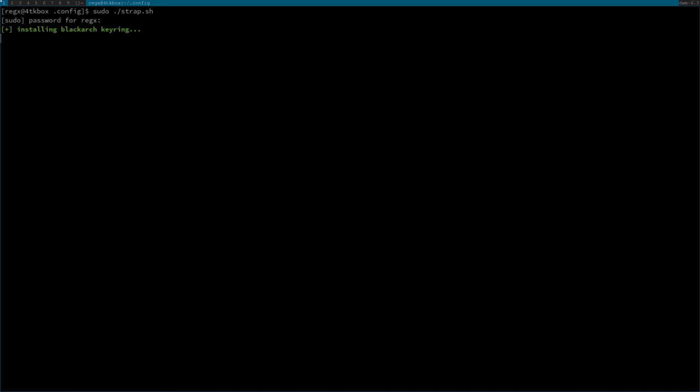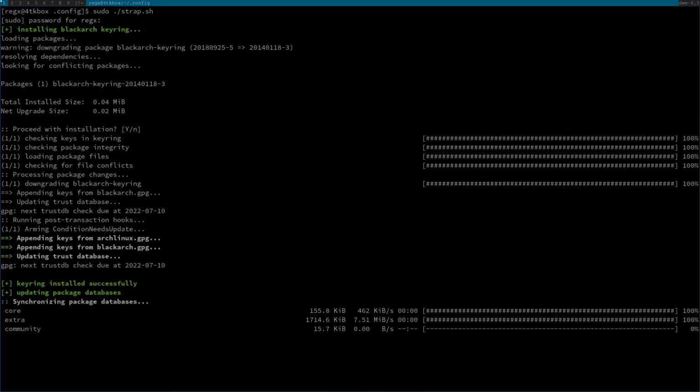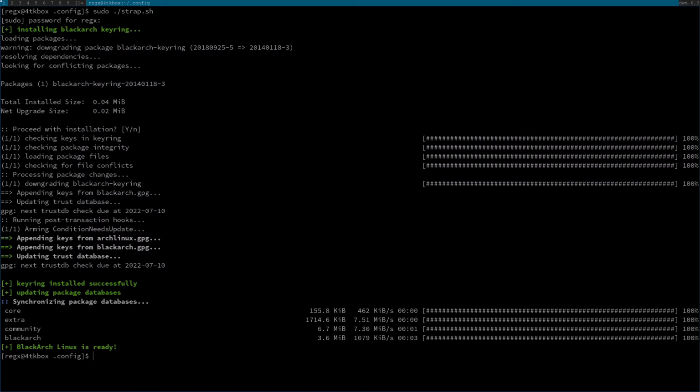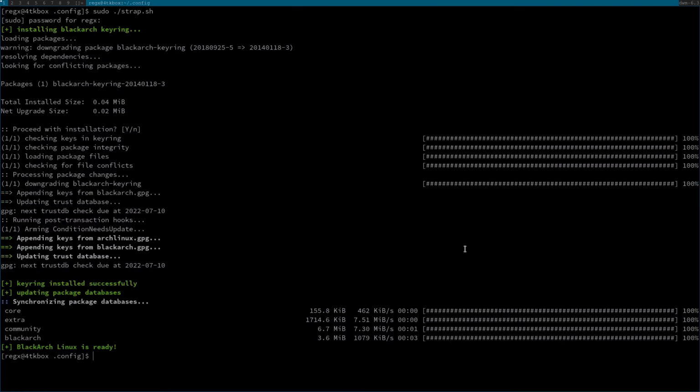While it is doing it, let me explain why we all prefer Terminator: we are able to split it. Let me show you how we can do horizontal split and vertical split. If I press Ctrl Shift E, you'll get a horizontal split, and Ctrl Shift O to do a vertical split. Okay, it looks like things have been done. I will tell those things later.